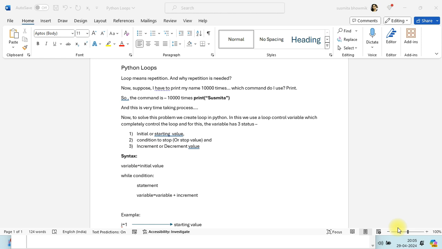Loop means repetition, and why is repetition needed? Now, suppose I have to print my name 10,000 times. Which command do I use? Print. So the command is, 10,000 times print Susmita, and this is a very time-taking process.